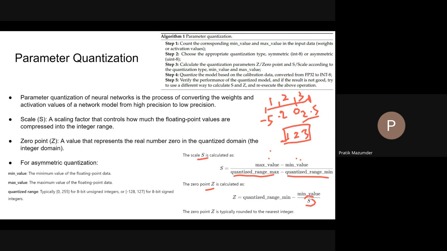And then obviously you are trying to replace these floating point operations with integers. So even if you're not getting an integer value, in all of these cases you will round it off to the nearest integer. I mean, you round the Z to the nearest integer. The scaling factor, obviously, will be as it is, whatever it is. And so these are some typical examples of the quantization range.